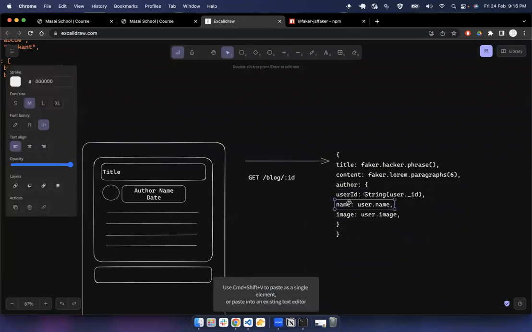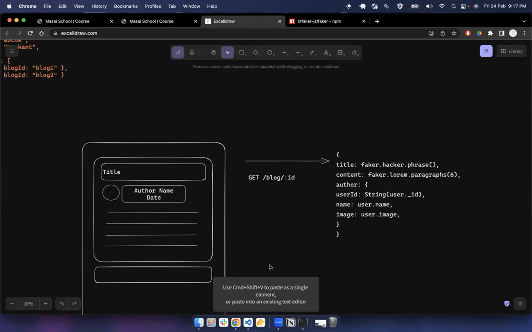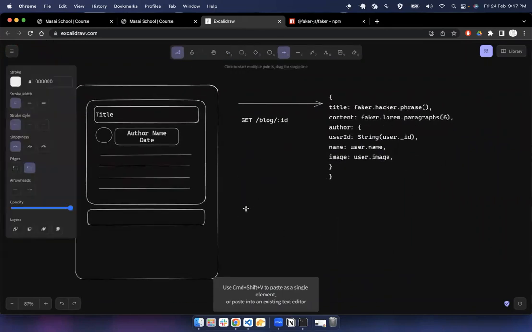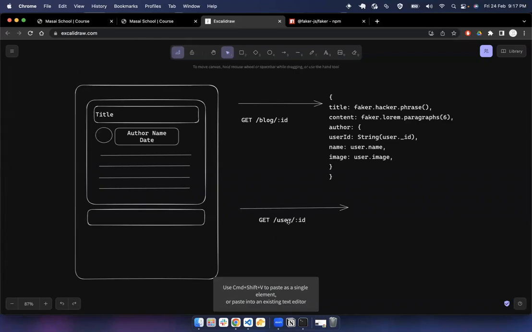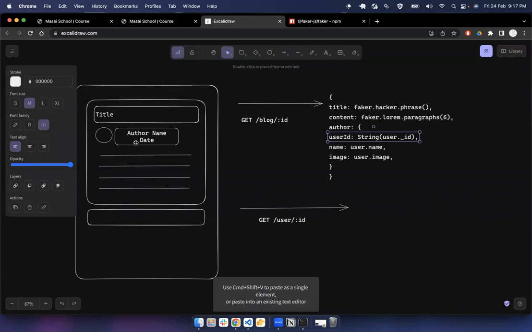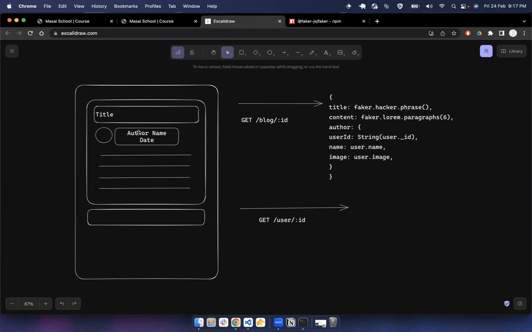If we have, let's say, username and user image, then we can use these properties directly from here, and we don't have to make any other call to get user by ID, right? Get slash user slash ID. We don't have to call with this ID to fetch the author name and author image, because we want to show author image and author name here. We can directly use them from here, and we don't have to call this. Does this answer your question?